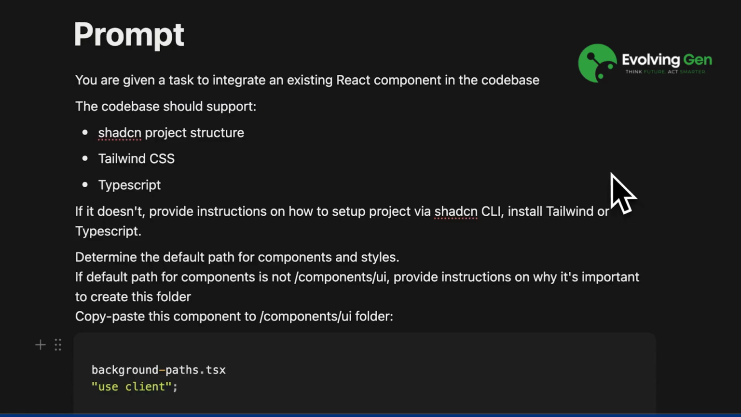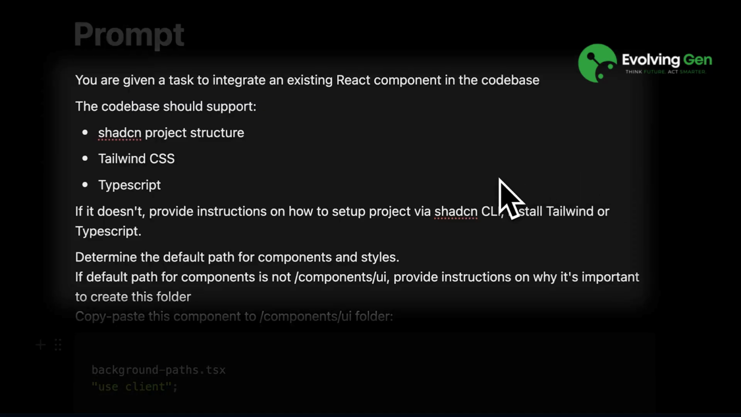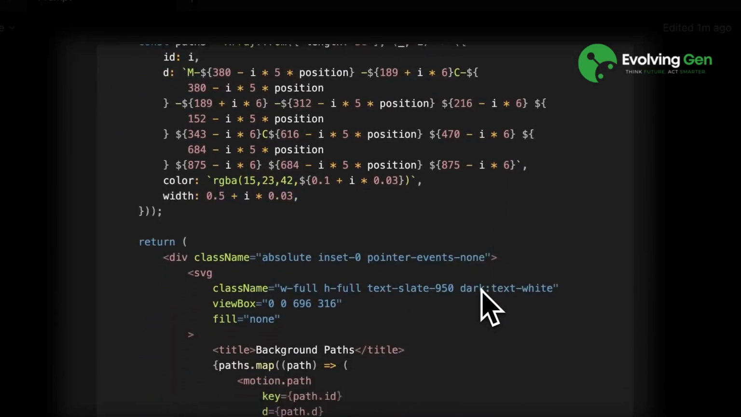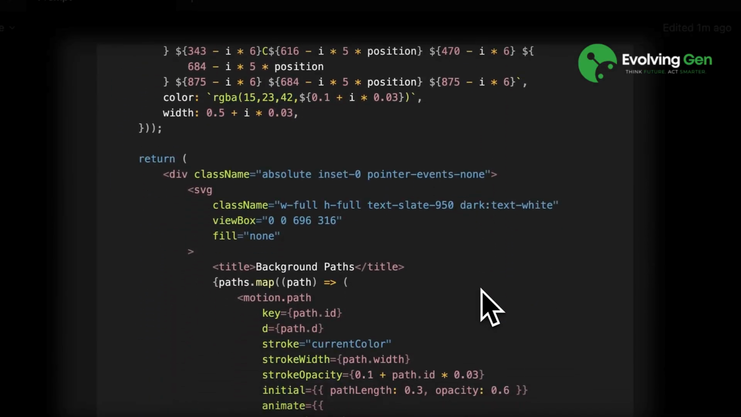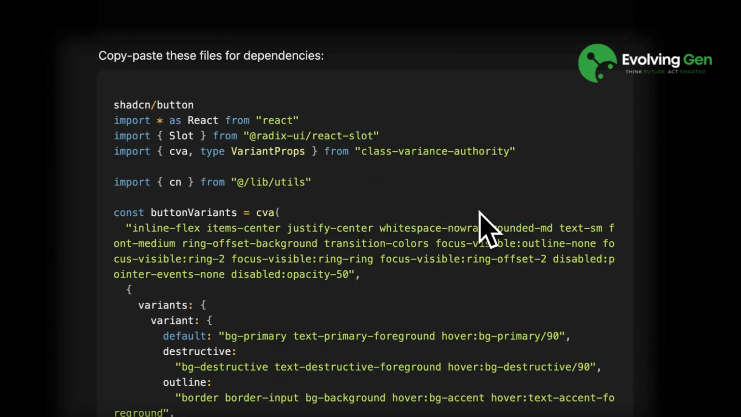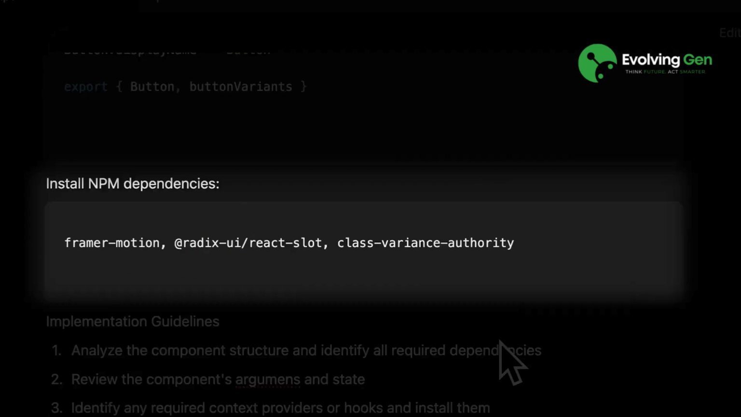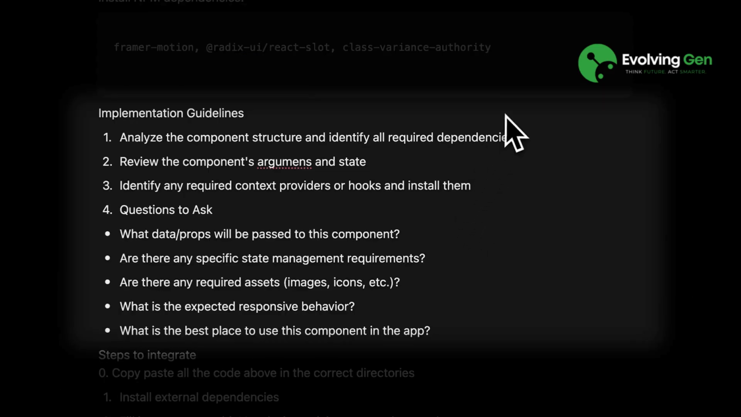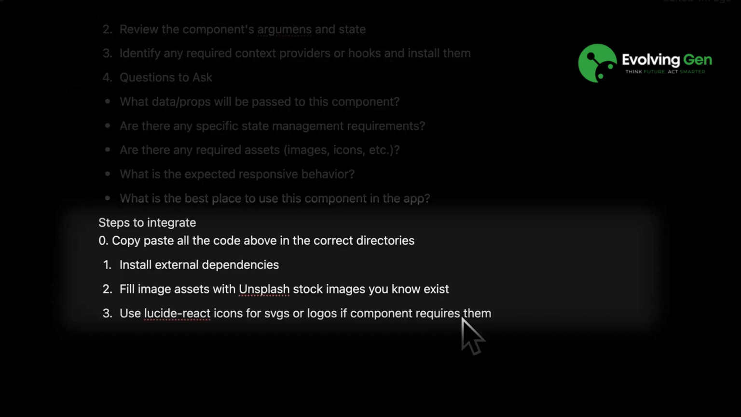The prompt is extensively structured, including project requirements such as ShadCN and TypeScript support. It provides code with instructions for the coding agent to paste directly into the components directory. It includes all necessary dependency code and the paths where it should be added, and it lists the required NPM packages to install. It also includes an implementation guide for your AI agent, detailing all the steps needed to integrate the component directly into your application and how the agent should tailor it to the specific project's needs.